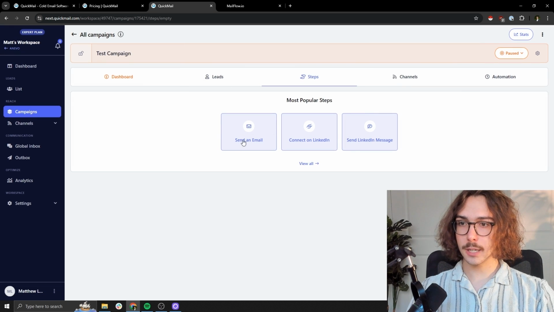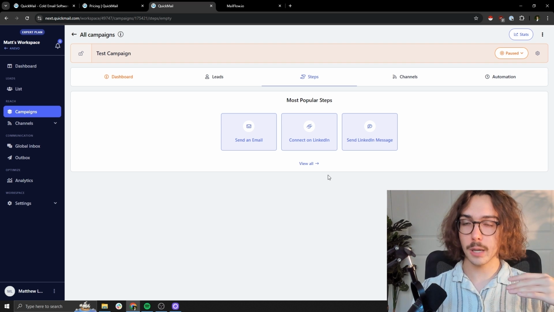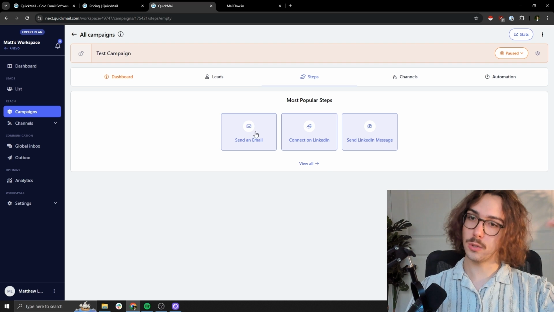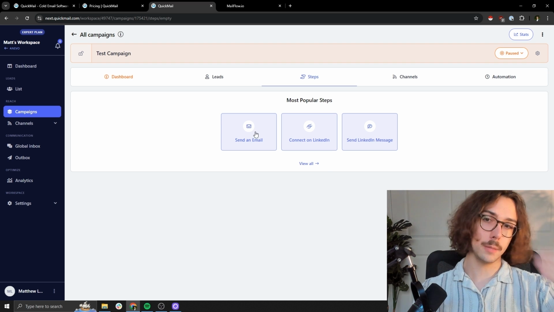And then you can set up the steps here. So you can have send an email, connect on LinkedIn, LinkedIn message. Again, this is where the multi-step sequencing comes in. So for example, you connect with them on LinkedIn first, then you send them an email, then you send them a message.